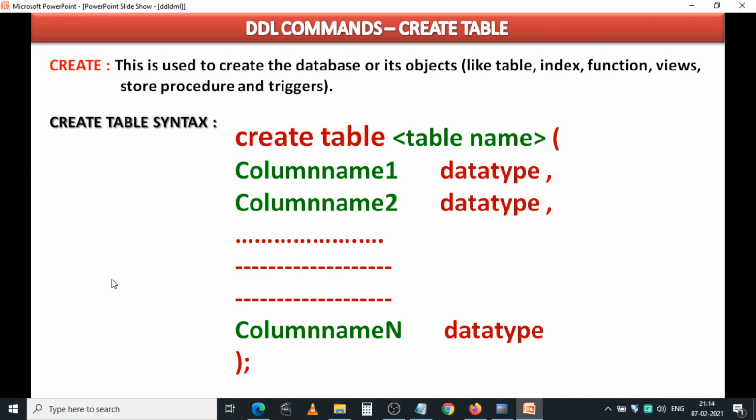Now we are going to learn how we are practically creating or manipulating the database tables by using these SQL language commands. Okay. So first in DDL, the first command is create. Okay. So the create command is used to create the database objects like table, index, function, views, stored procedures and triggers also.